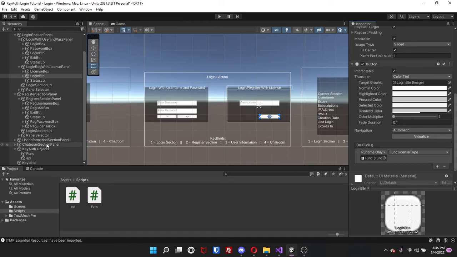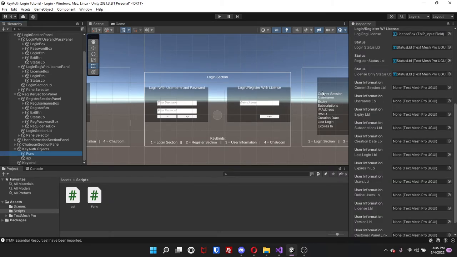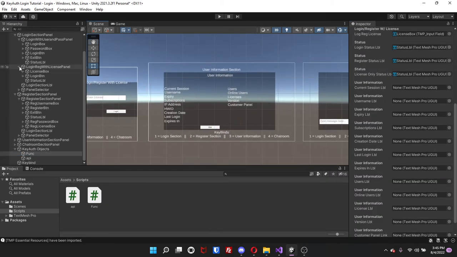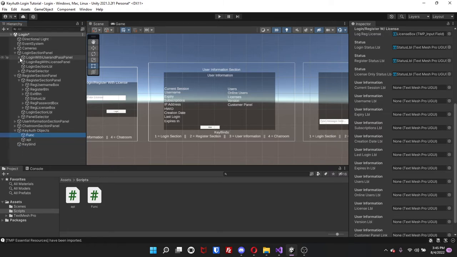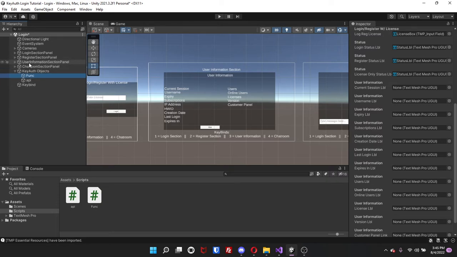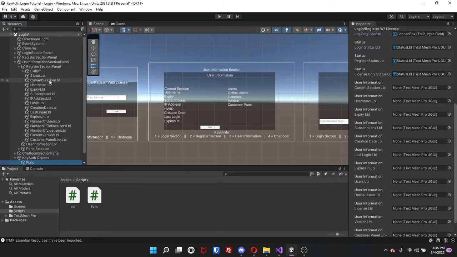And now that it's loaded, I'm going to come down here to Func, and I'm going to insert all of this. So let me close these. And if I go to the user information section panel and click on the user information, this will be all here.